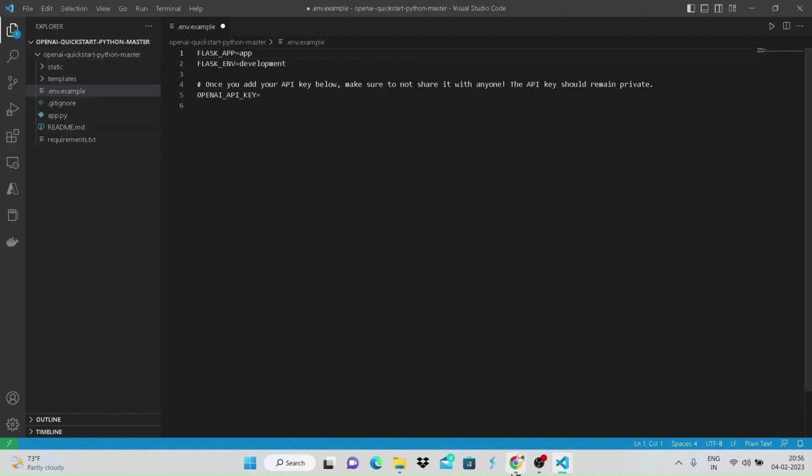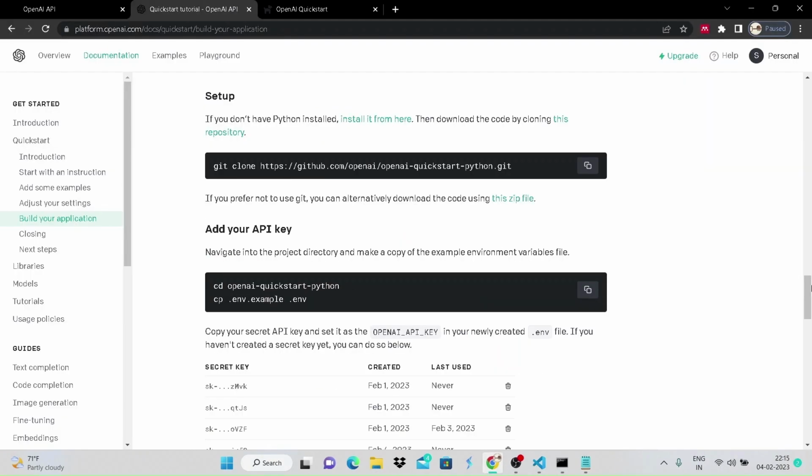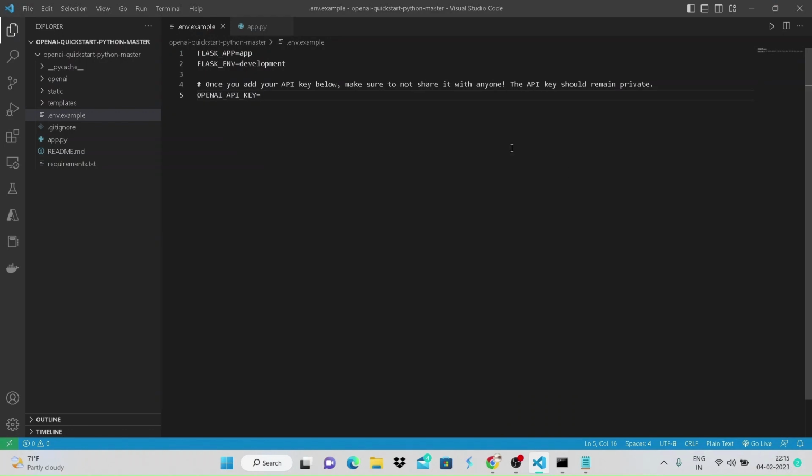What is the next step then? The next step is add your API key. In that, navigate into your project directory and make a copy of the example environment variables file. Let me go to Visual Studio. This is the .env.example file. This is the one, we have to make a copy of it. Let me copy this.